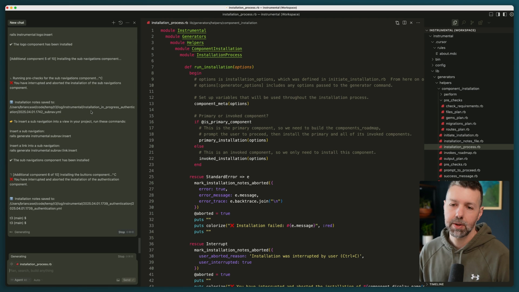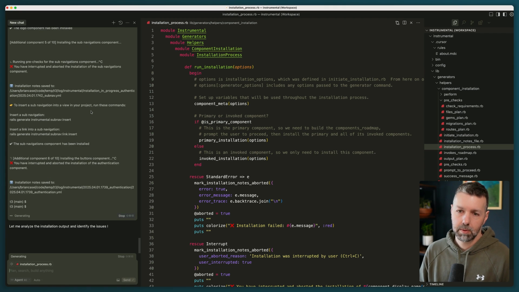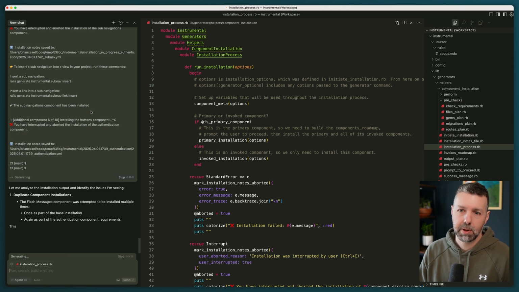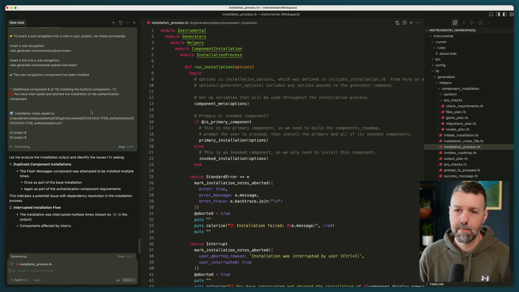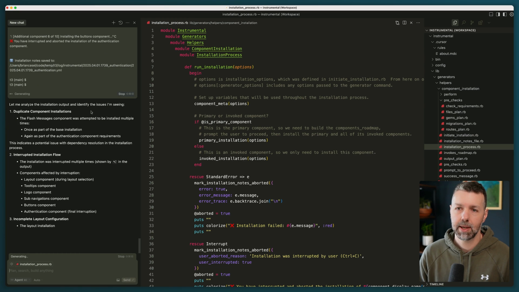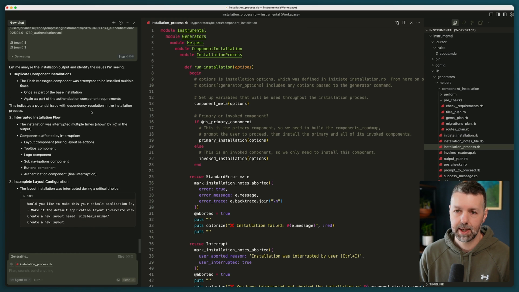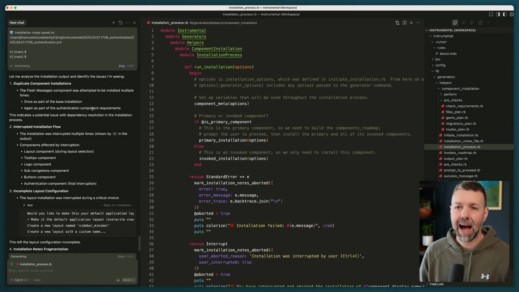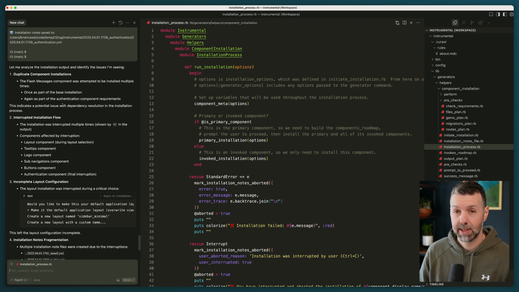I'm going to send. And what this is going to do is analyze the output, and then it's going to literally give me a numbered list of the issues that it's seeing. And again, I know what the most important problems are, but what I'm doing here is making sure that the AI can identify those same problems.